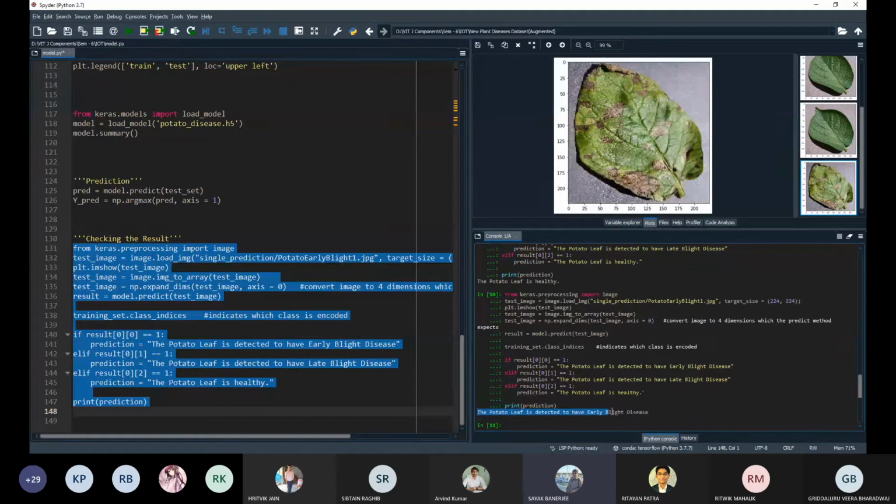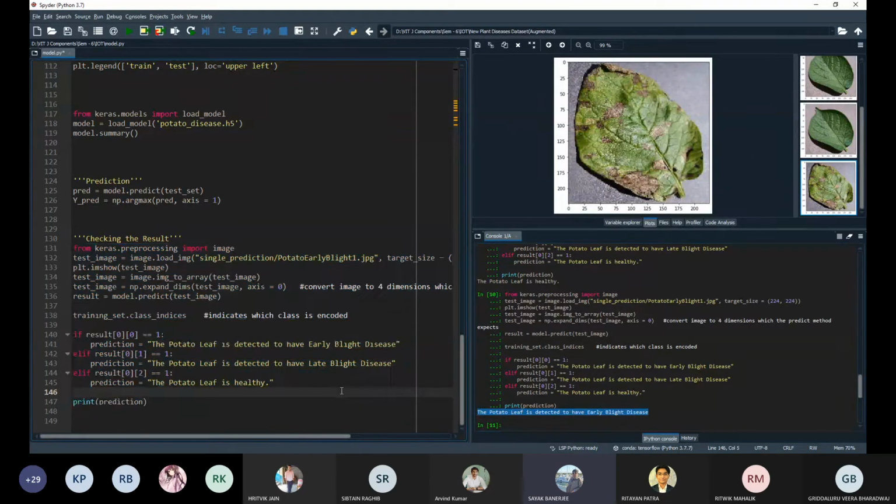Sir, as you can see, it is showing that the potato is detected to have early blight disease. So this is basically the deep learning model that we have prepared. It is highly accurate, giving an accuracy of around 90.57% in detecting the diseases in the potato leaves. And next, sir, Ronak will tell you about the remaining part that we are planning to do.